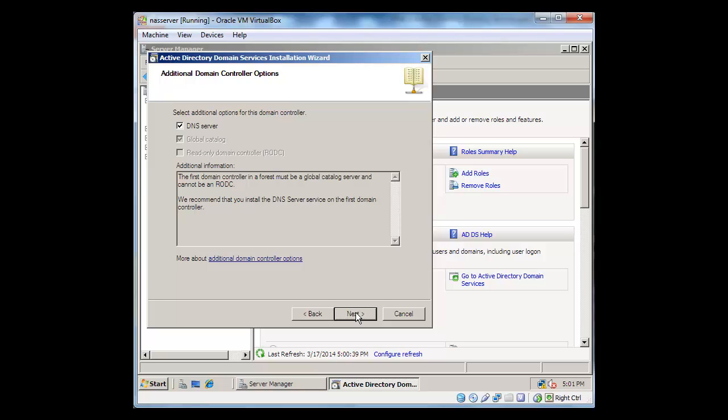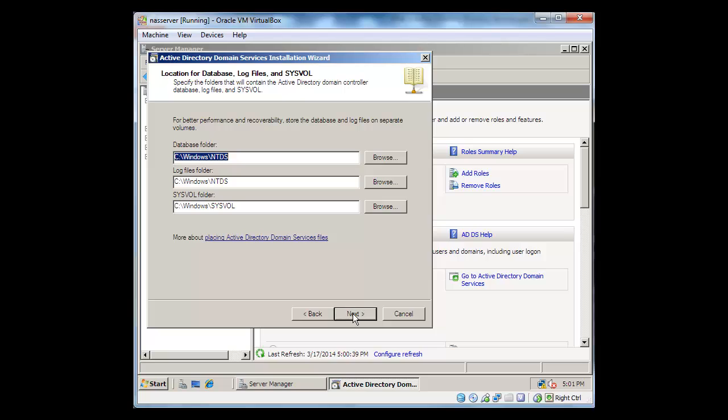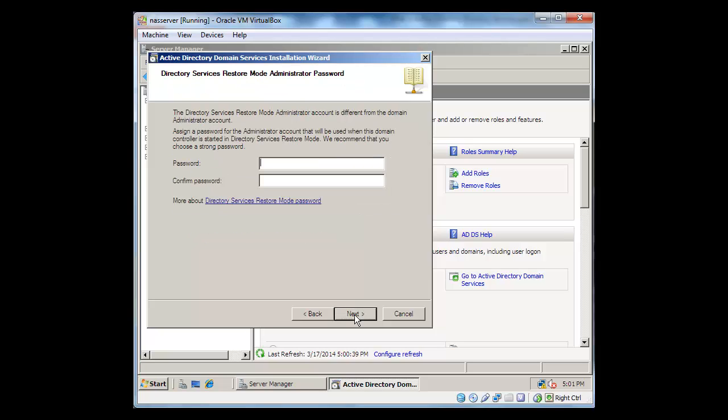This is some additional options that need to be installed: DNS server. So I'm going to click Next. And I'm going to click Yes. I'm going to leave everything as default, and I'm going to put in a password. Password requirements are one uppercase letter, a lowercase letter, a number, and a special character.